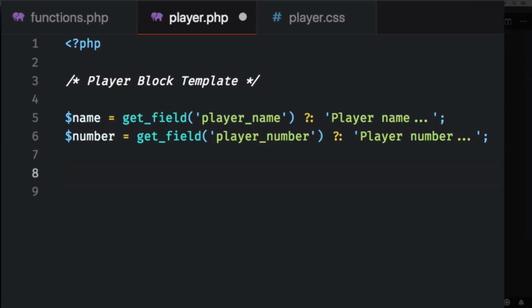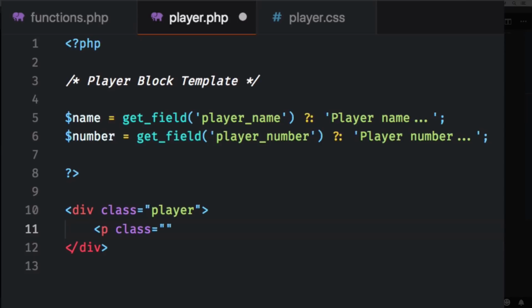Now down here, let's close this PHP. There you go. And now down here is where your HTML goes, okay? So let's open a div here with a class of player. Sounds good. And then the name. So let's do a paragraph with a class of player name.